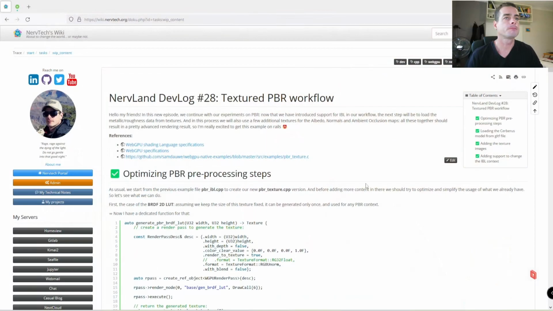This is going to be mostly based on the previous session that we did, where we introduced support for the IBL part of the workflow. And it should be relatively simple compared to the previous one, which is going to have a few textures in the shader itself. But we're going to cover different points before that. And so let's switch to the article that I have.